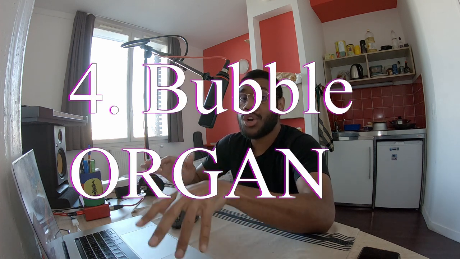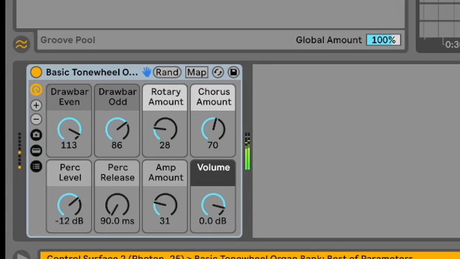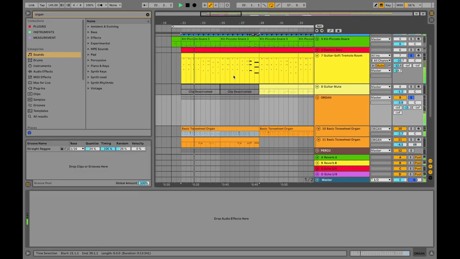When it's done, I go to the organ to do the bubble organ. The sound I go for is Basic Tonewheel Organ. Together with the piano and the guitar. When I have my piano, my guitar, my organ, I move to my drums.